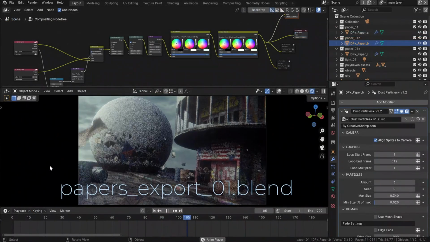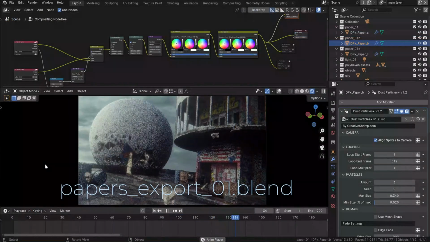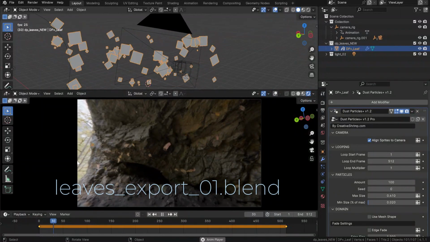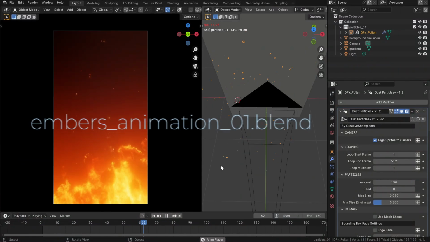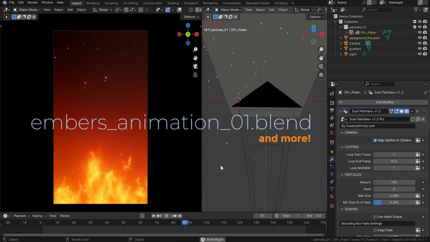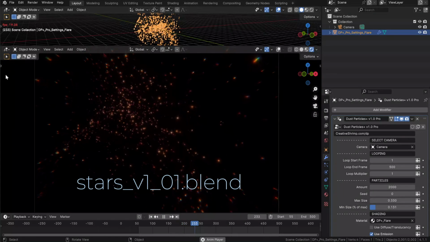As mentioned, with this version, we've included a few more demo project files, so you'll be able to see the exact settings we used on some of these examples. And that's to go along with a load of the other project files that are still included from previous versions, of course.